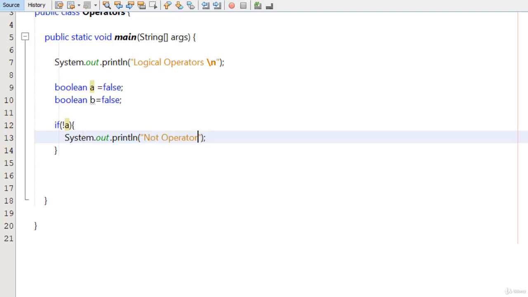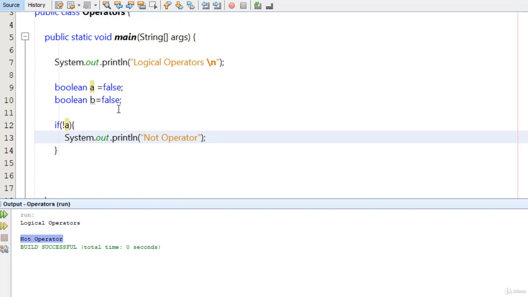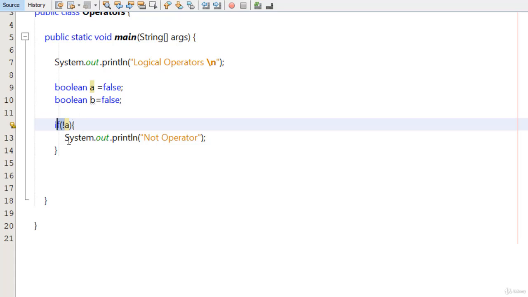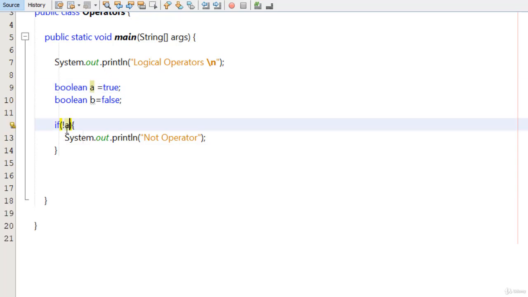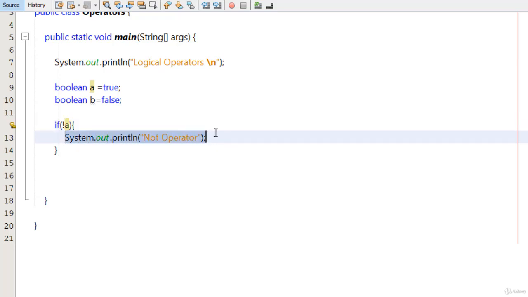And now if I run this program, you will see NOT operator, because A is false, but this NOT operator converts it into true, so we get NOT operator on the screen. If I change the value from false to true and run this program, you will see nothing on the screen, because A is true, but when it comes inside this if condition, A is true and this negation changes it into false and we don't get the statement on the screen. I hope you understand about the logical operators.